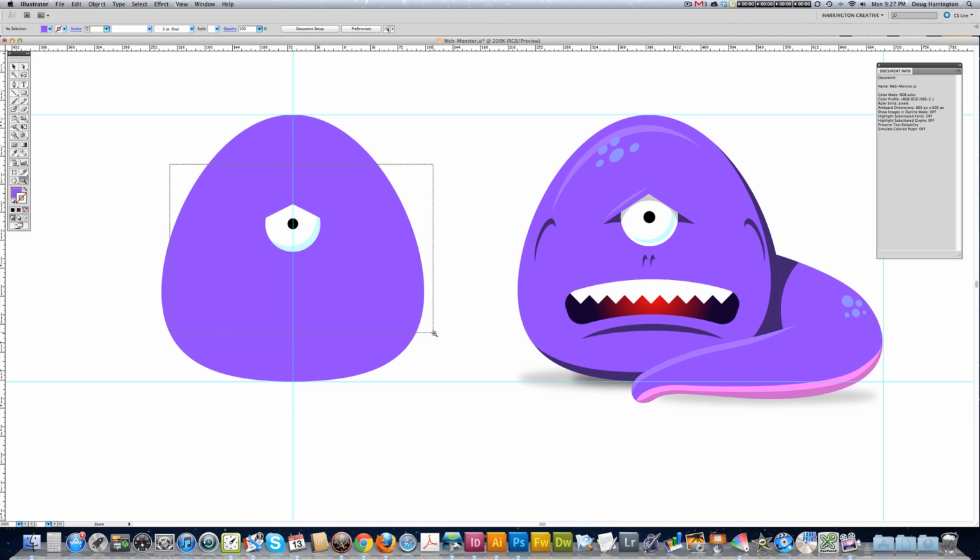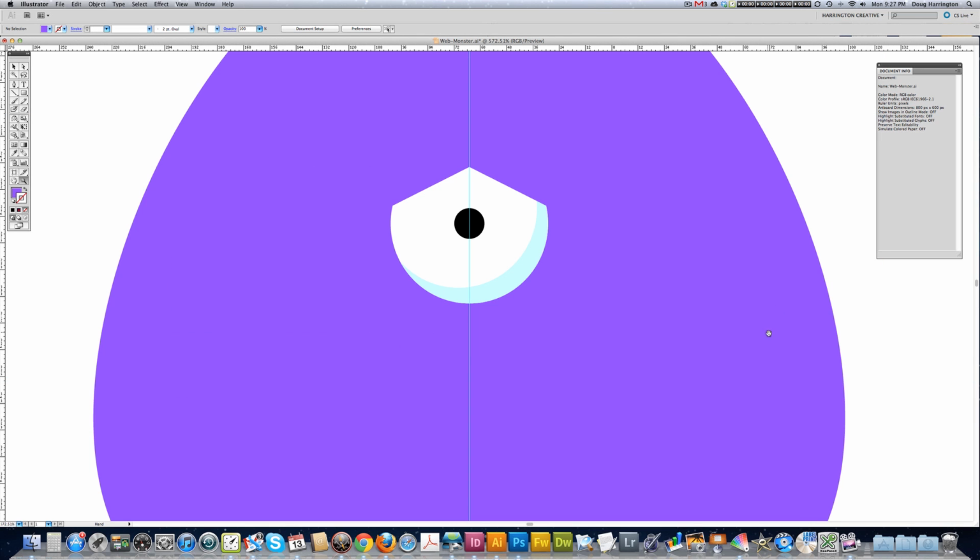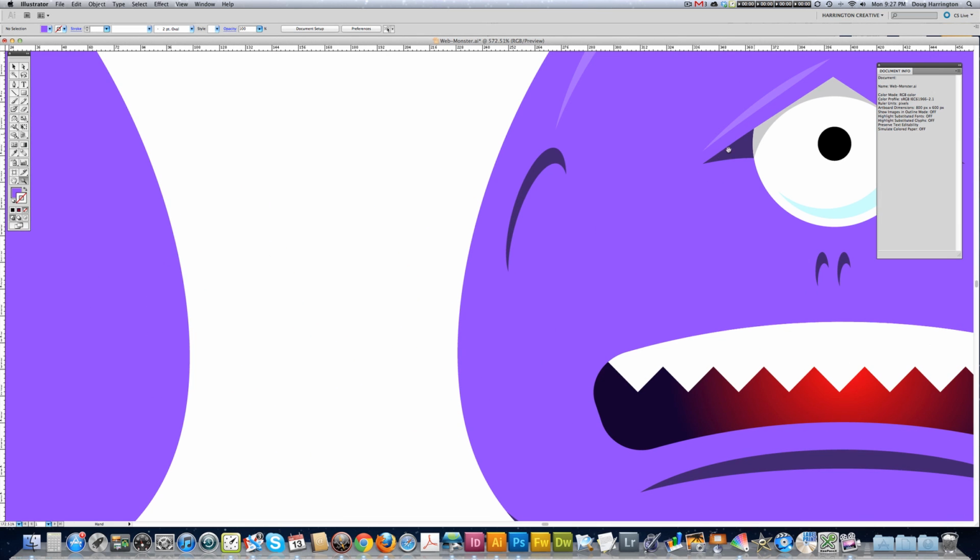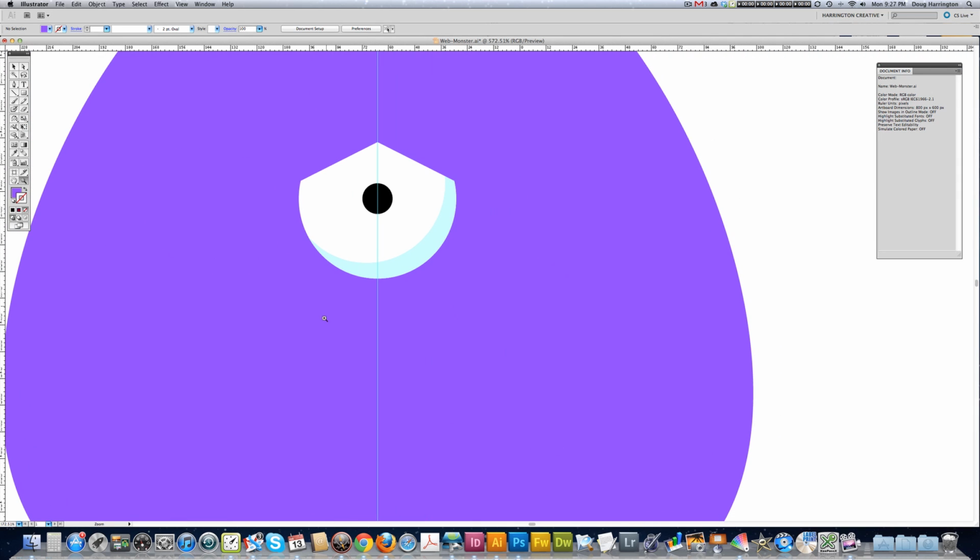So the next thing I want to do is I want to create the little shadows that I've done right here, and that's just basically a pen path.